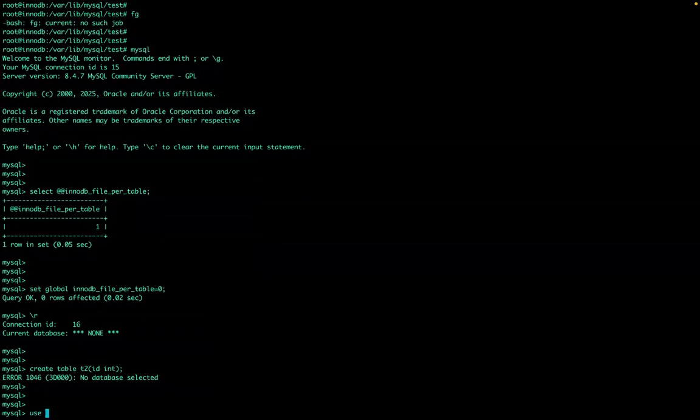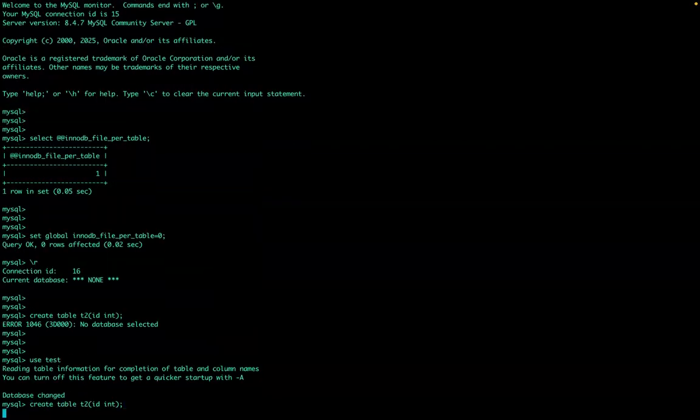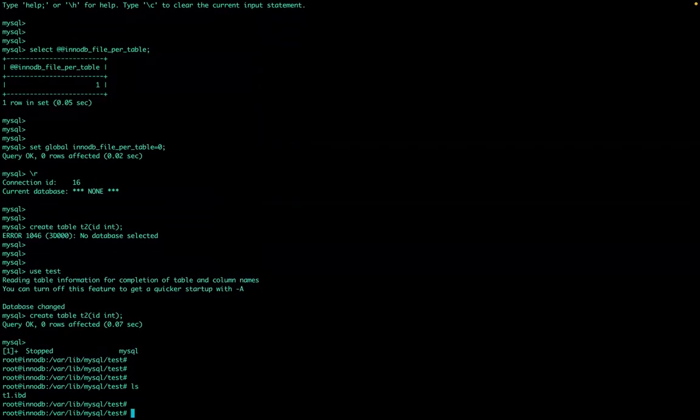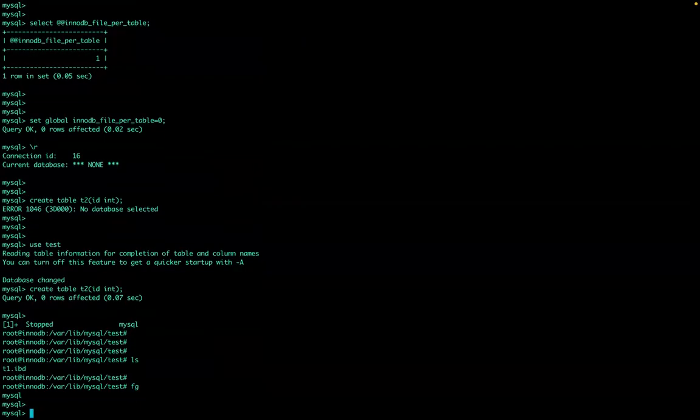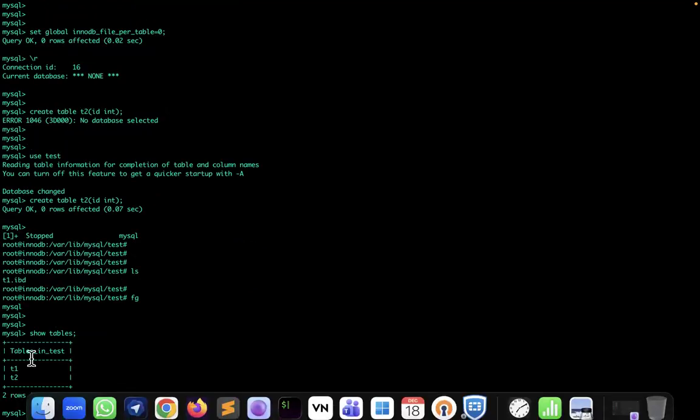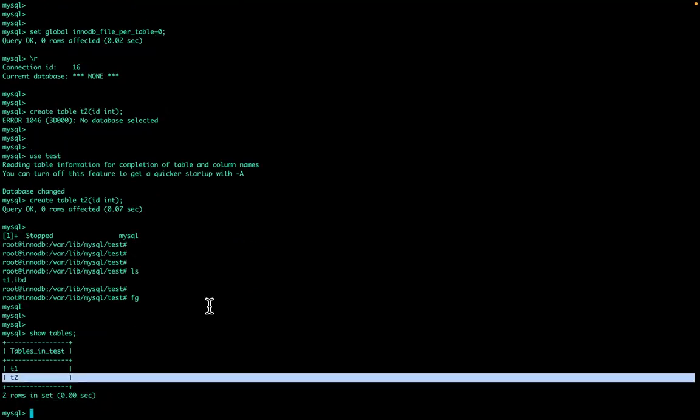Okay, so use test. Now I created t2 inside the test database. Now if you see, t2.ibd is not there, right? In your physical files, it does not create its own ibd file. The table actually exists, but the t2 table does not create its own table space because we disabled the innodb_file_per_table parameter.